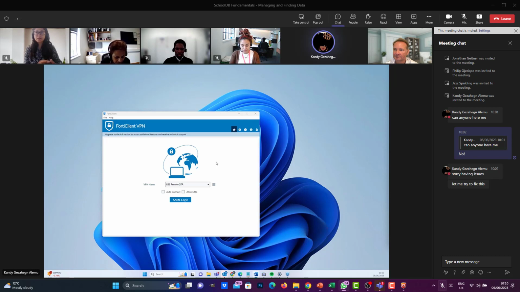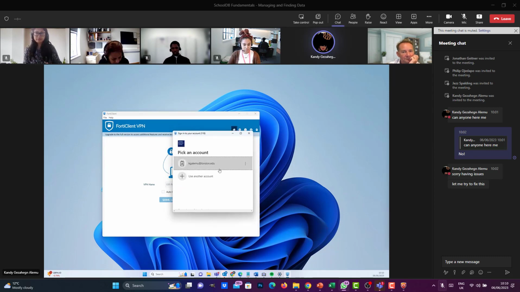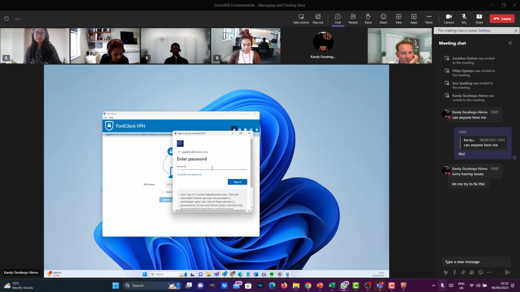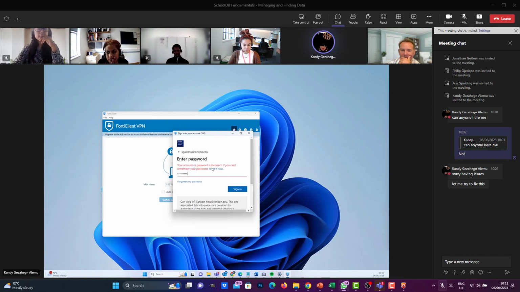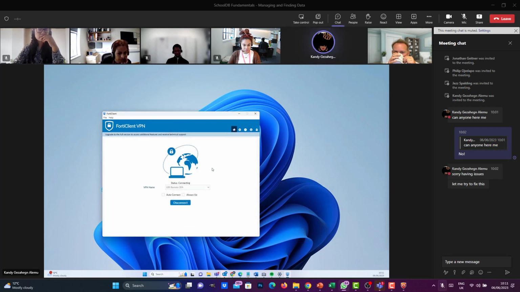I'm going to log in just so that I can show you how it works. This is the login page that comes up. You sign in with single sign-on. It might ask you to authenticate, but I've been signing in. I don't know why I keep adding the wrong password. Okay, I'm in now.